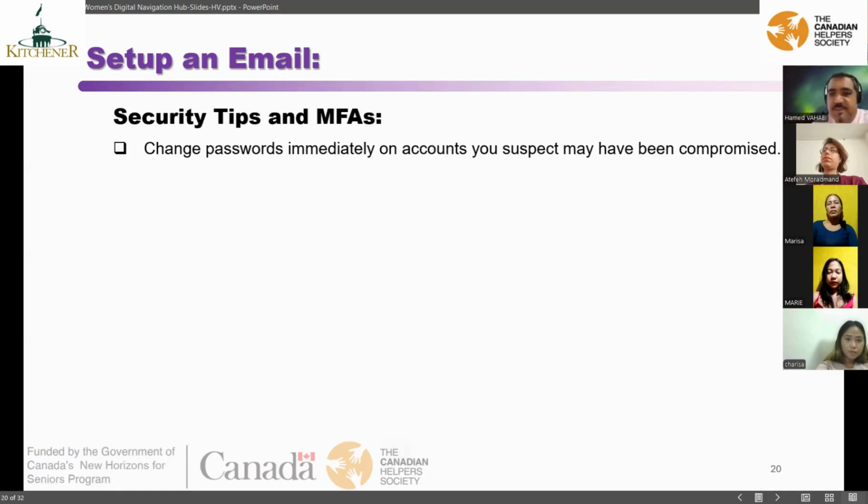Now, yes, excuse me, please. How about if you log in and you have two-step verification, for example, the second step authentication verification? Yes, I'll talk about it in a bit in this slide, in fact.